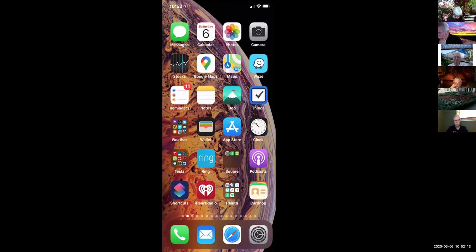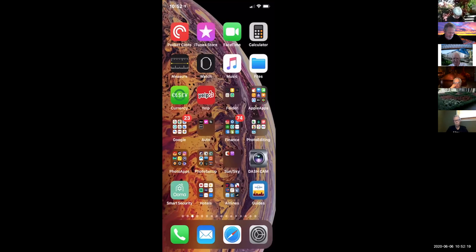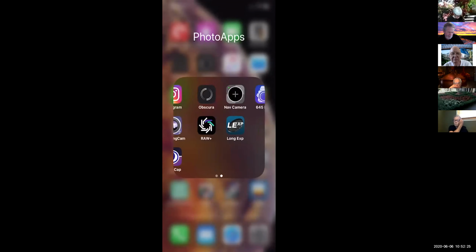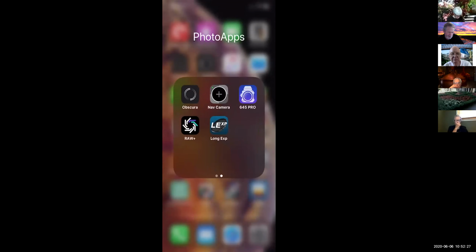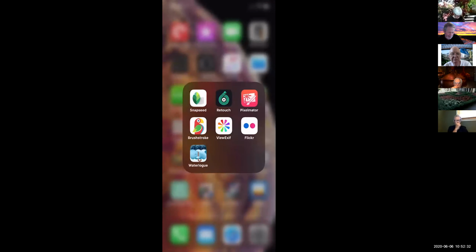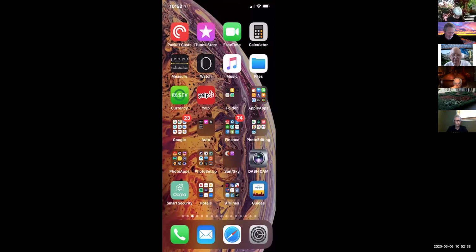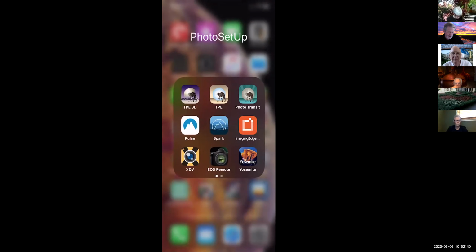Dennis, you want to see my photo apps? Okay, yeah. I don't have all of them stored in my folder, but here you go. Here's the first page of photo apps. Let me know when you're done. Thank you. Here's my second page. Thank you. And then my photo editing apps. These are way outdated. Okay, thanks.